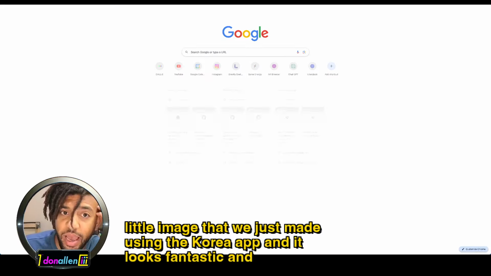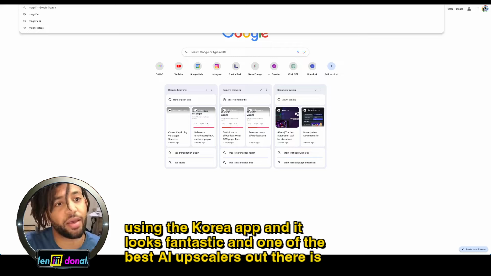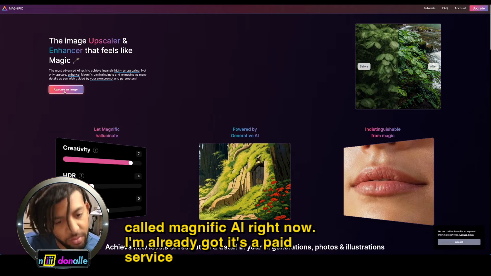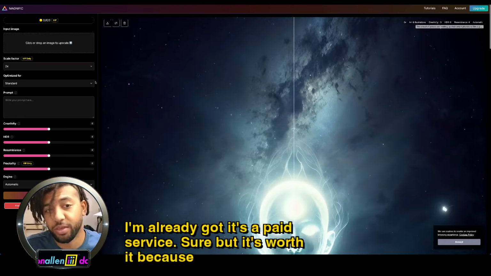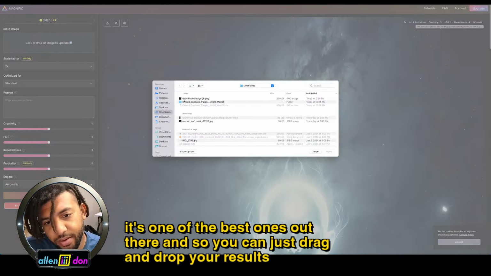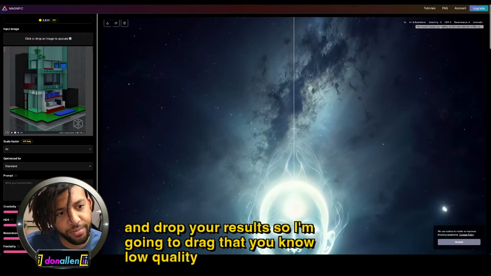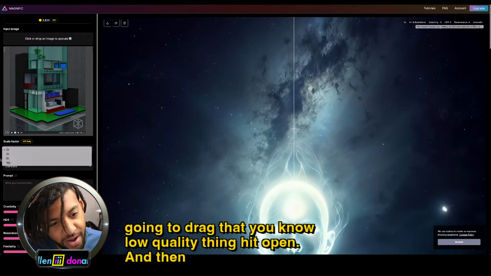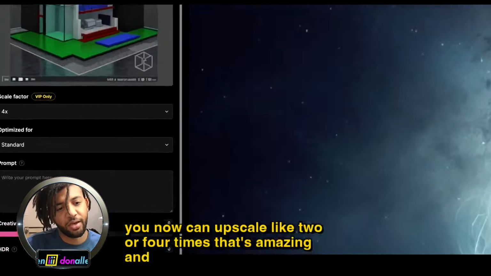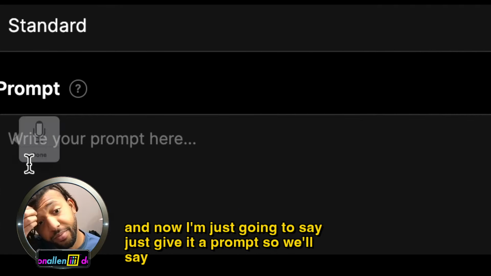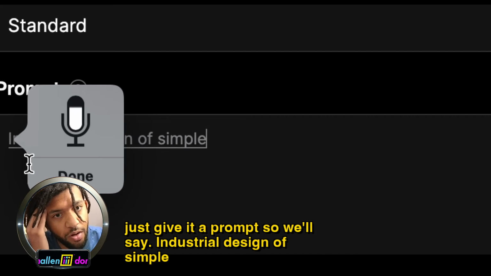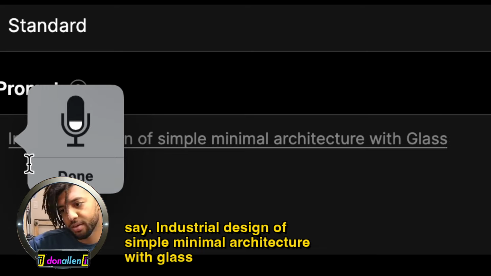And one of the best AI upscalers out there is called Magnific AI right now. It's a paid service, sure, but it's worth it because it's one of the best ones out there. And so you can just drag and drop your results. So I'm going to drag that low quality thing, hit open. And then, oh wow, they added it. You now can upscale like 2 or 4 times. That's amazing. And now I'm just going to give it a prompt. So we'll say industrial design of simple, minimal architecture with glass building, beautiful home.